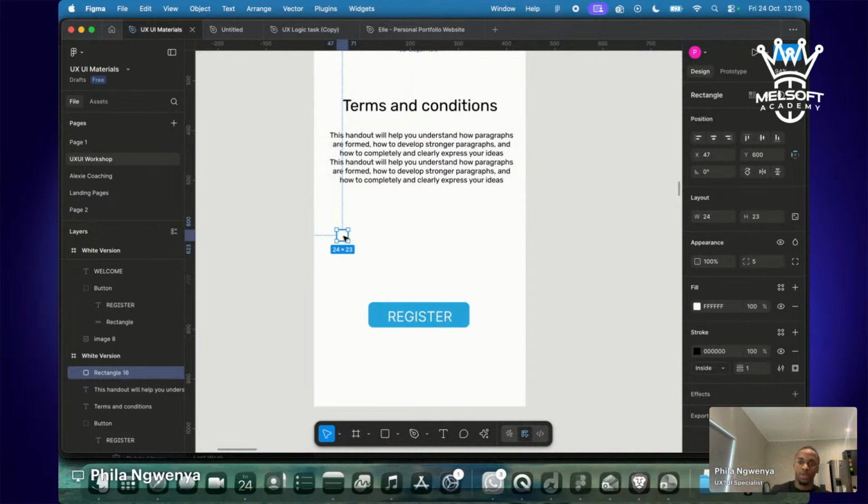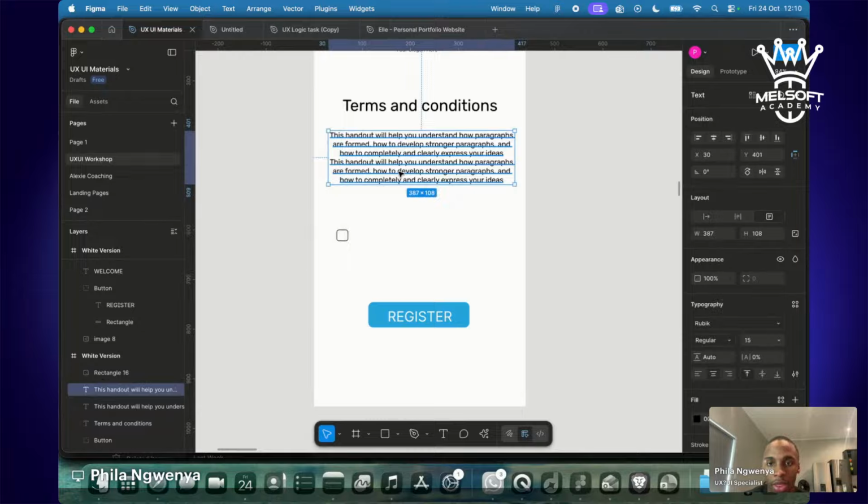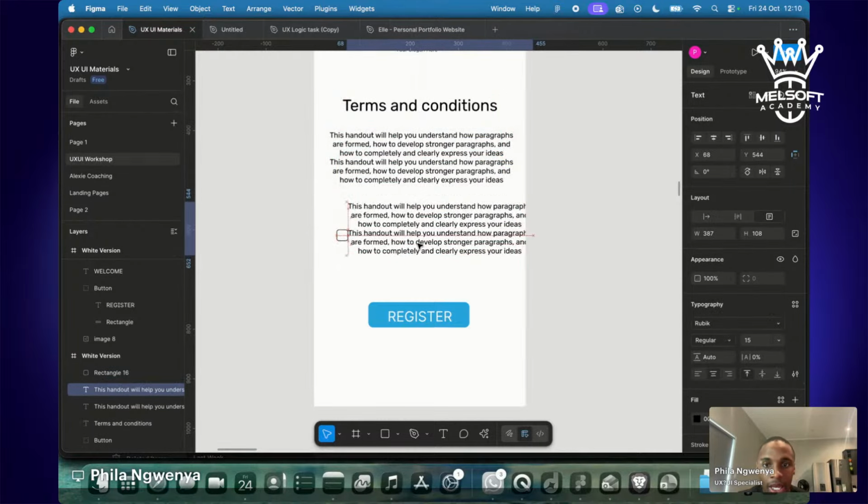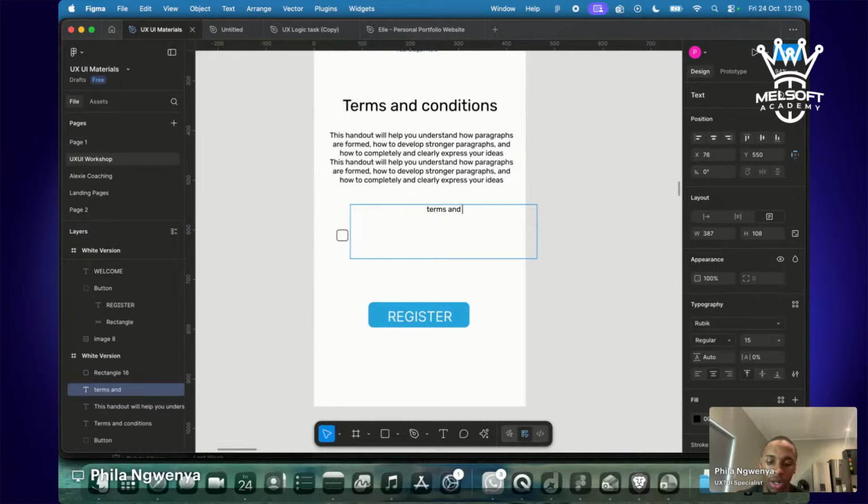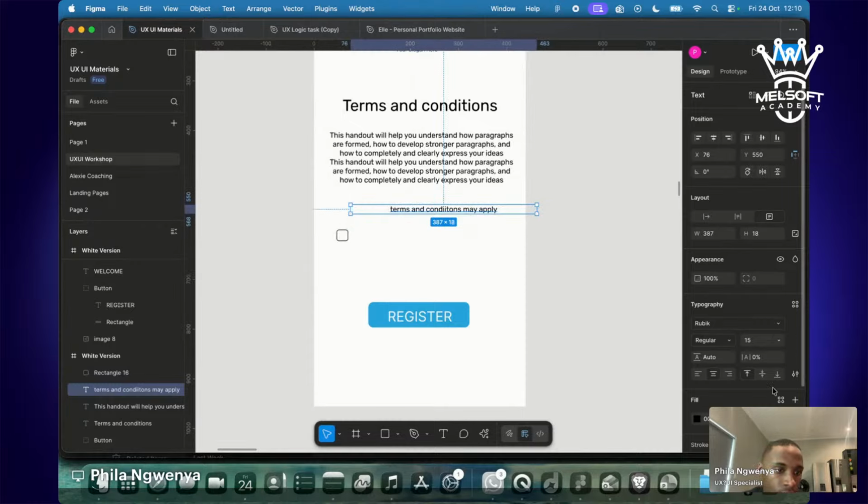There we go. So now we have that. Now we can add the thing that lets us know what they are clicking. So, terms and conditions may apply or something like that. We do that, we shape it here. Great stuff.